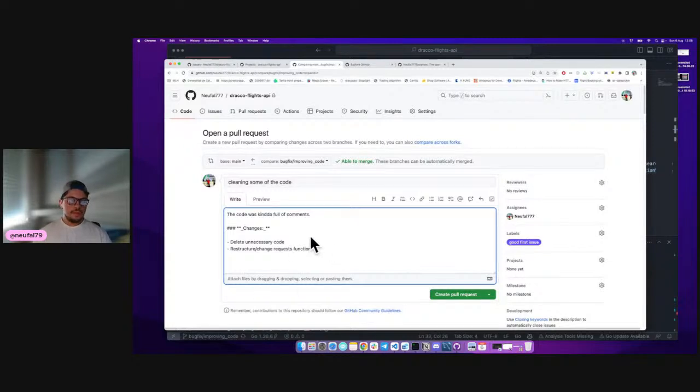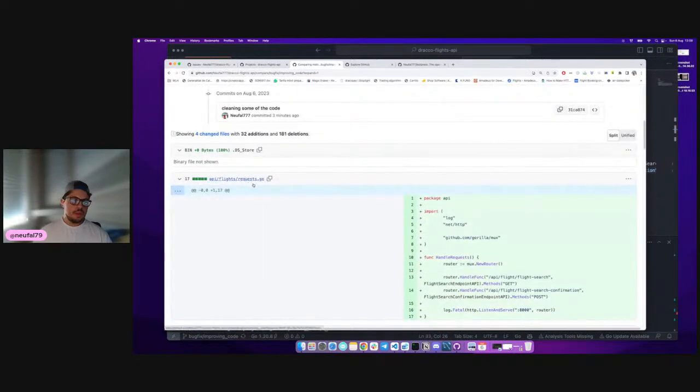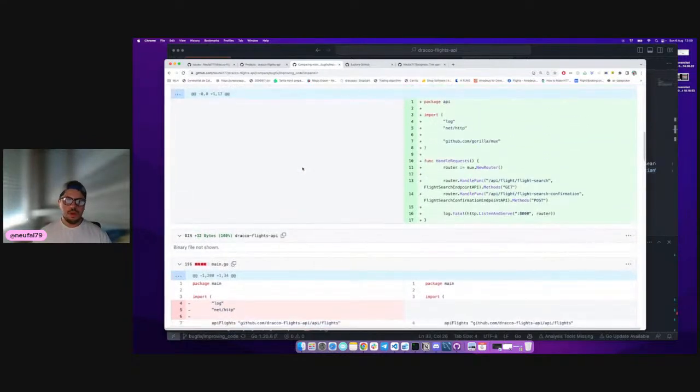Okay, so now we have these two changes made. We just review. Okay, this code is kind of full. Changes: delete unnecessary code, restructure, change request function. Try to delete this kind of files because I think they're actually generated by the IDE, like Visual Studio Code or whatever. So delete it before pushing it because it's a binary that will not get merged. So please delete that before pushing.